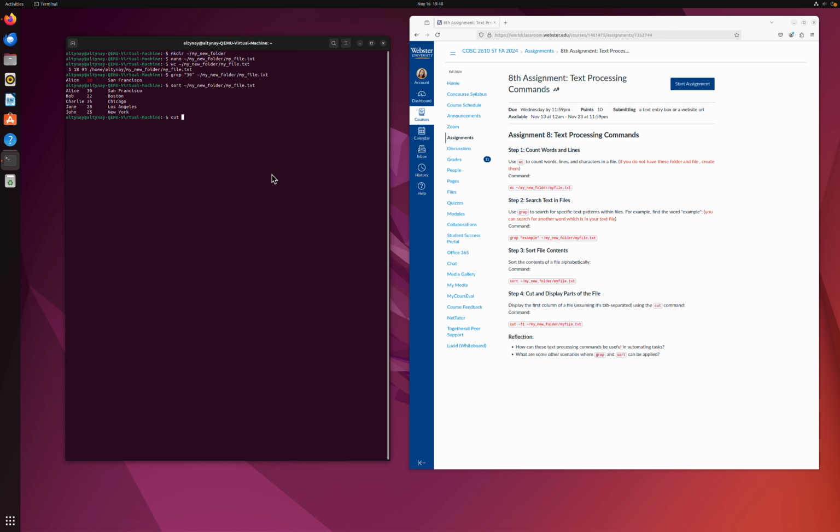So let's do this. Cut -f1, my new folder, my file txt. Yeah, and it's shown here that the first column is the names of the people. It's John, Jane, Alice, Bob, and Charlie. Good. So let's answer the questions.